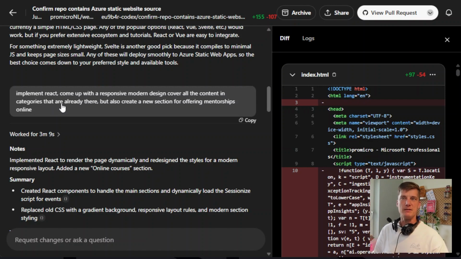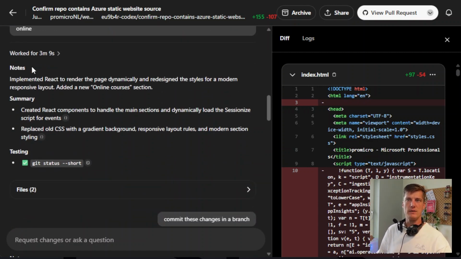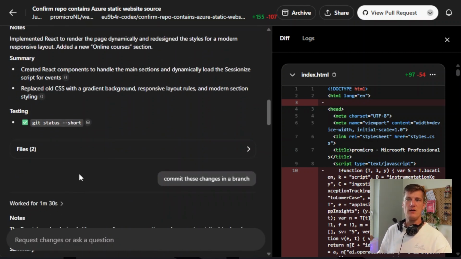Then my question was no longer an ask, but a code. Please implement this. Implement React, come up with a responsive modern design, and all the categories that are already on my website, make them in nice sections, and also offer mentorships online. And then it came with a summary, and it altered a few files. Then ask it to commit it, but let's pause for a second here.